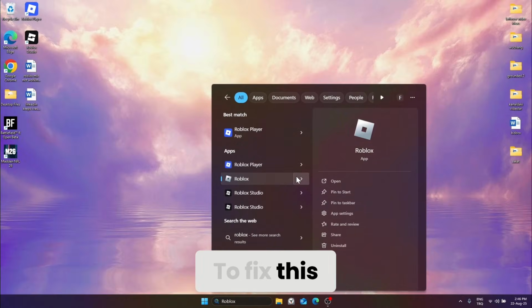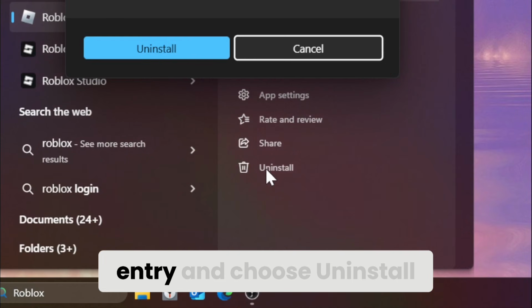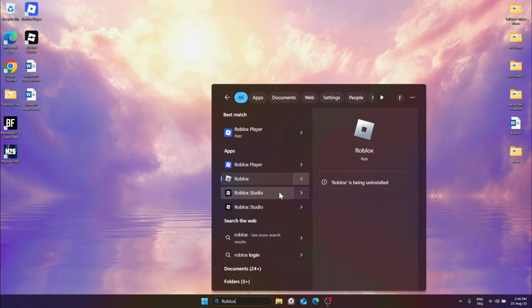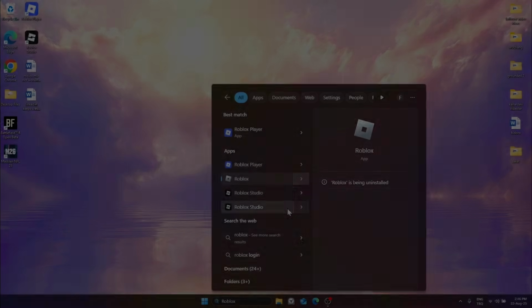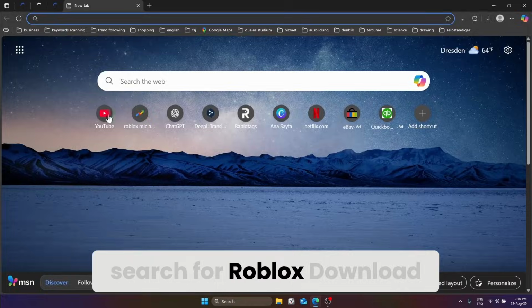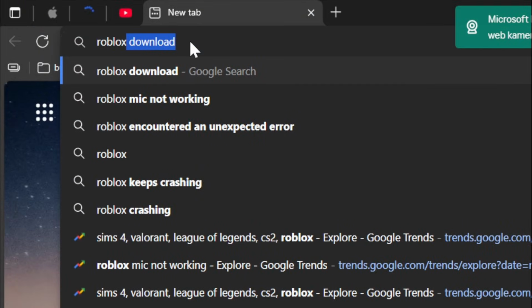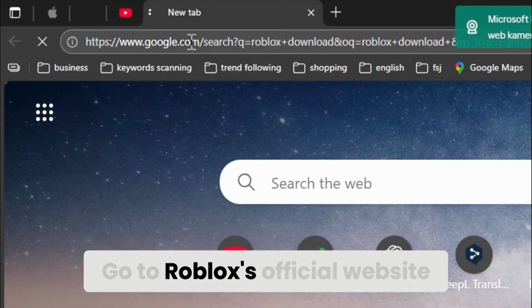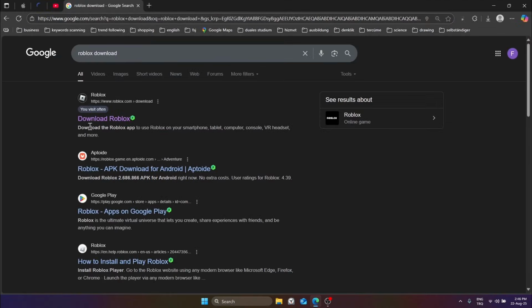To fix this, right-click the gray Roblox entry and choose Uninstall. Open your browser and search for Roblox download. Go to Roblox's official website.